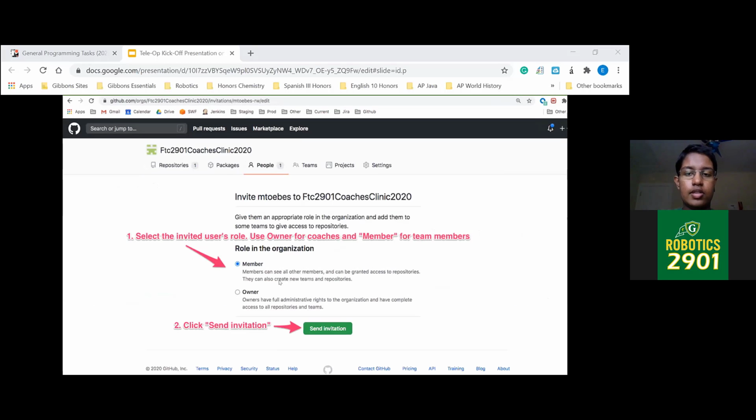Now, I would like for you to select the invited user's role. Select owner for coaches or lead programmer and member for team members. Then click send invitation.